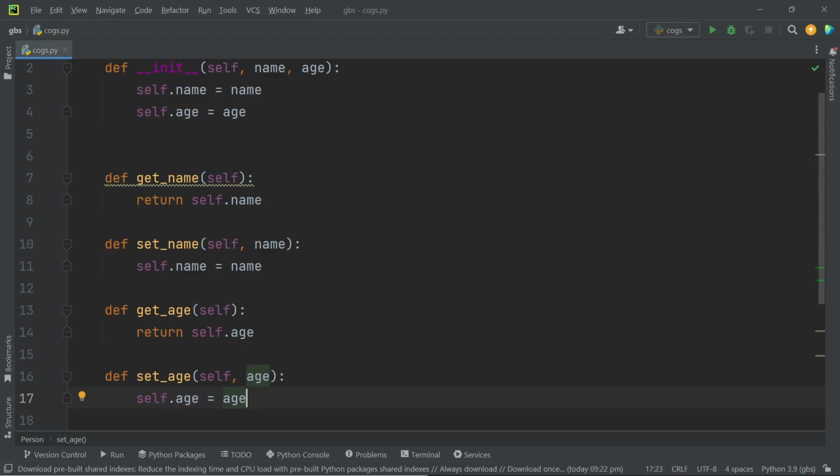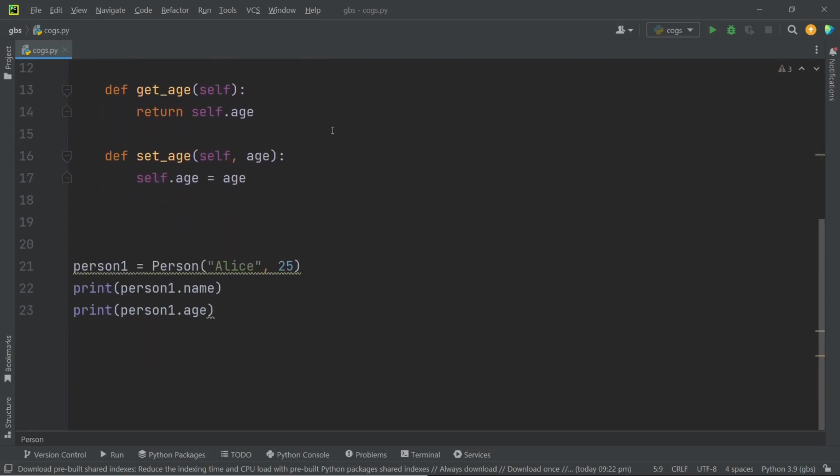In this example, we've added getter and setter methods for the name and age attributes. The methods have names like getName and setName, where the prefix get or set indicates whether the method is a getter or a setter, and the rest of the method name is the name of the attribute.